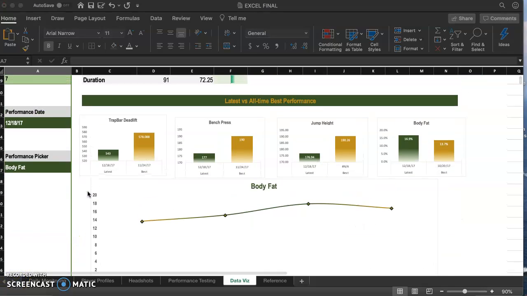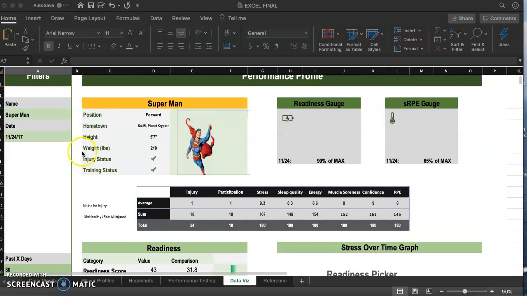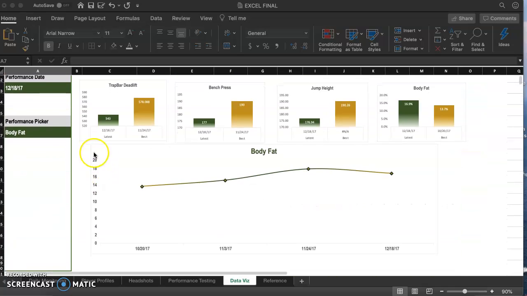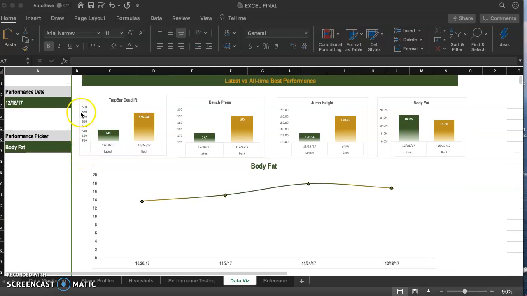So the next thing I want to look at are performance graphs and data. So we're looking at a new athlete, Superman. I changed the date to November 24th. So I'm going to scroll back down, and we have 4 measurements, each of the test dates that we took. So trap bar deadlift, bench press, jump height, and body fat.